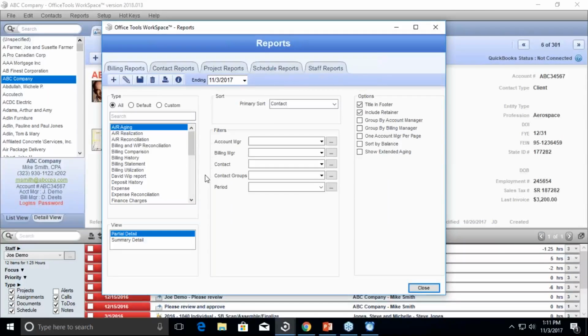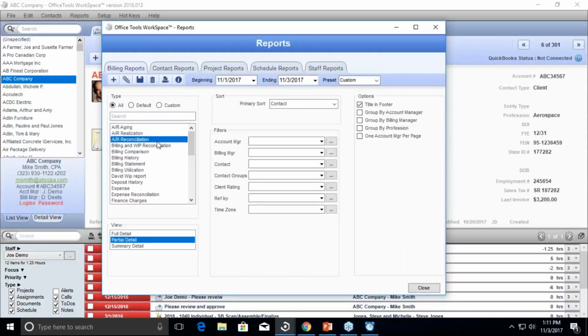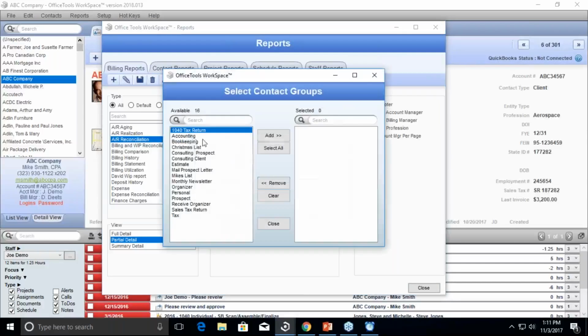To give you an example, let's say I wanted to run an AR reconciliation report. I do have some filters available, right? I can filter by account manager, I can filter by contact, and various other things, but maybe not everything. Maybe I want to filter by a certain region, or by a custom definition that I've created, like all my clients who are in the fast food industry, or clients who have a certain type of work that we do, or a certain service we provide them. I can actually create a contact group, associate the client to that group, and run this report based off of those custom contact groups.